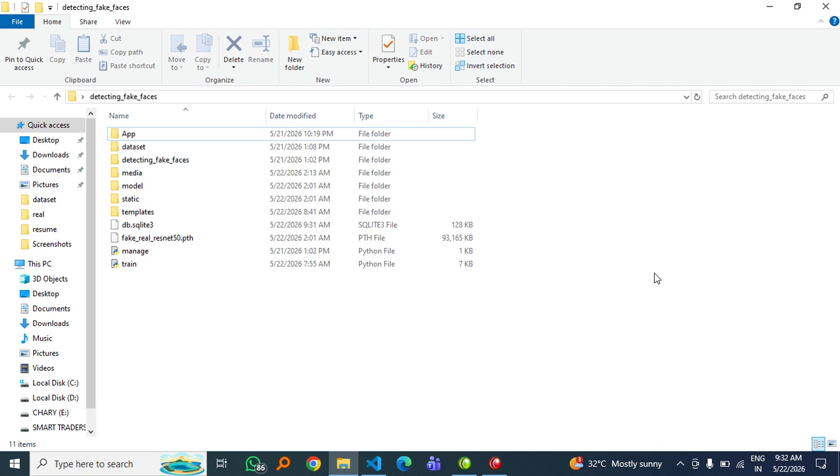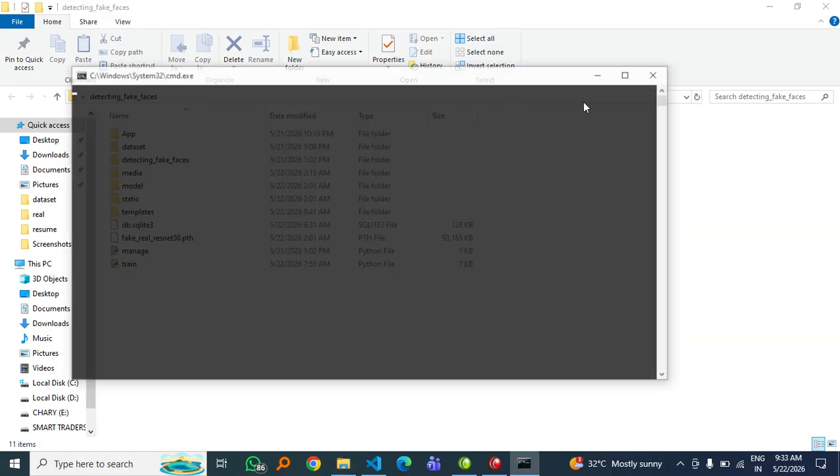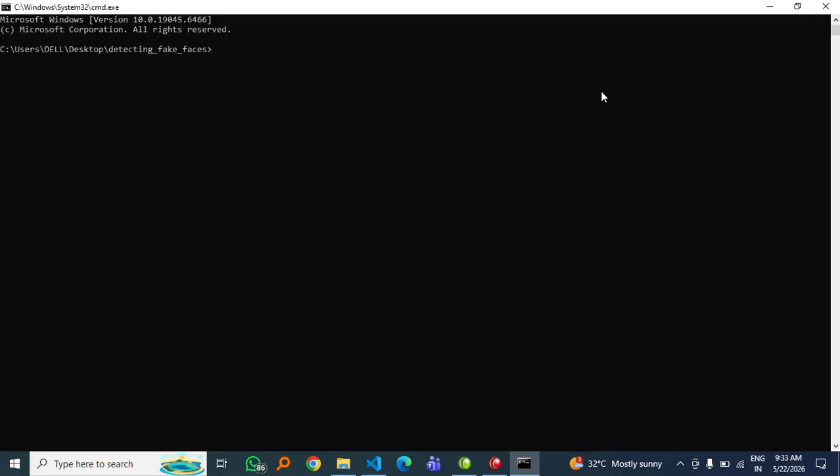Today I am going to show you the fake faces detection project. To run this project, first we need to open command prompt in this location to run the manage.py file. To run the manage.py file, we need to type python manage.py runserver.